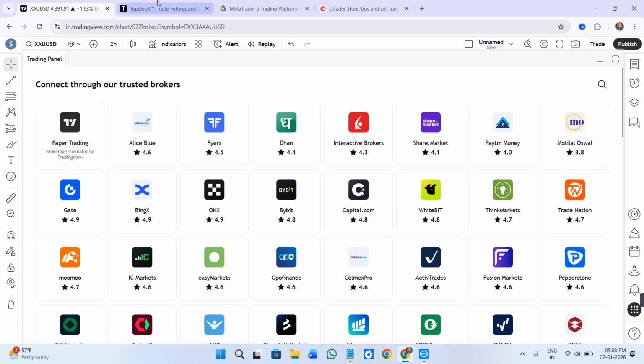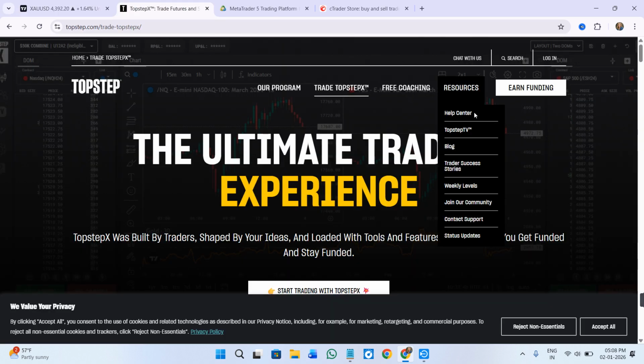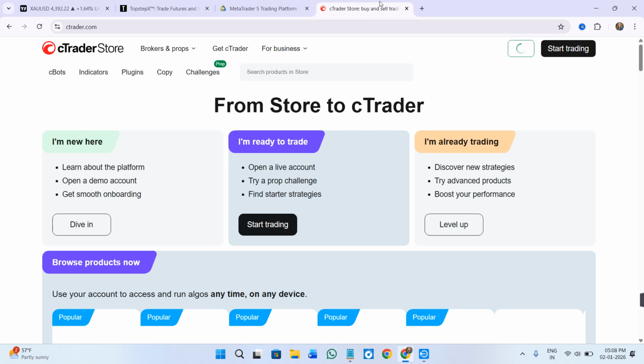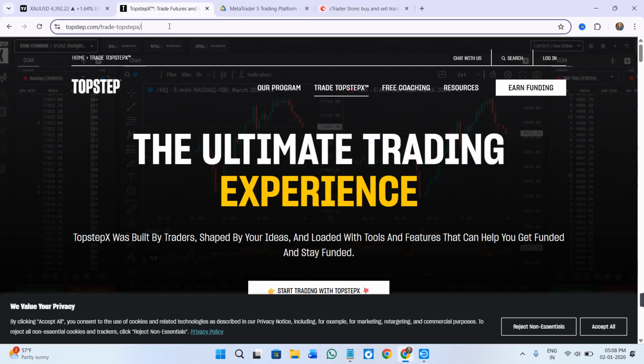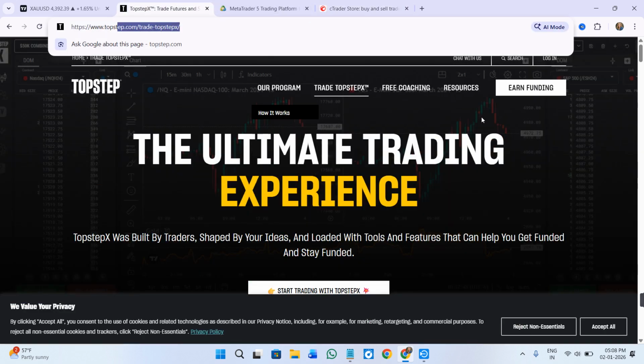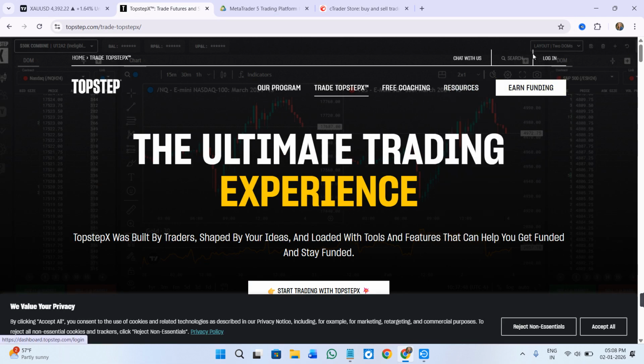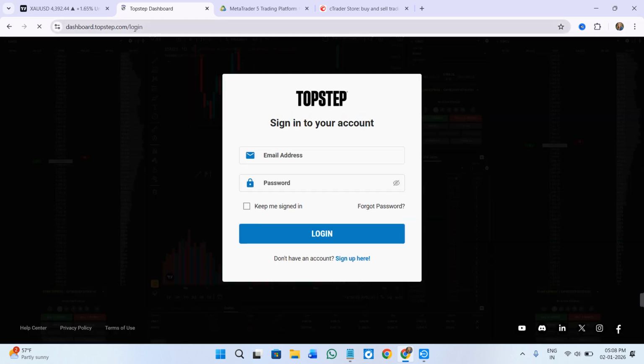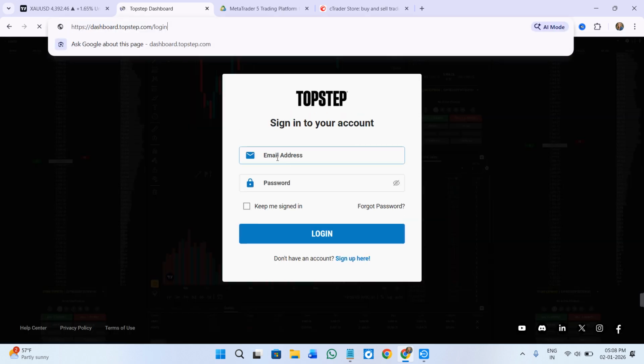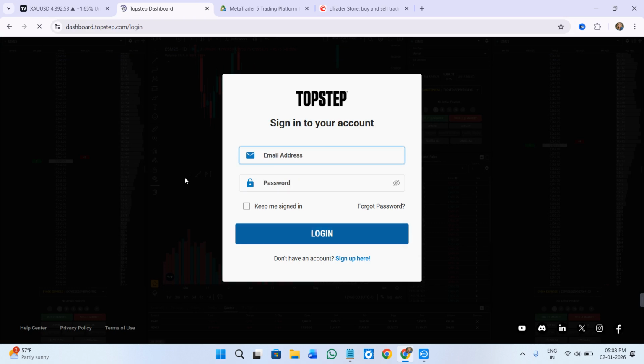But the good news here is that you can definitely use it with the help of MT5 or cTrader. For that, you need to come here on topstep.com. When you are here, click on the option of login on the top right hand corner of the screen. When you get access to your TopStep dashboard by providing your login credentials here, you just have to look for the MT5 or the cTrader credentials.